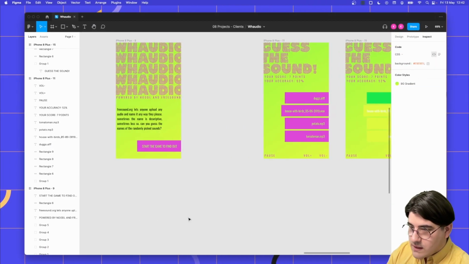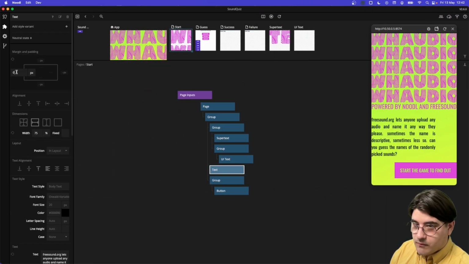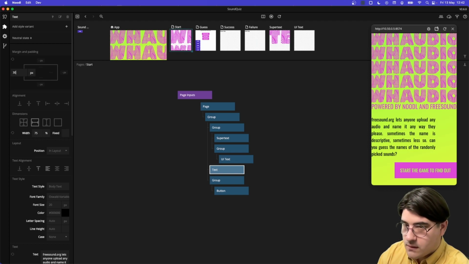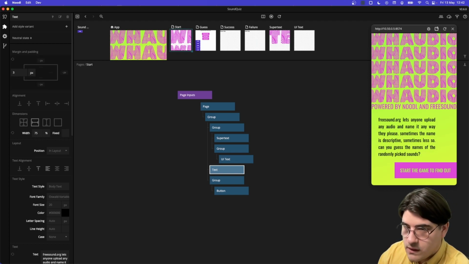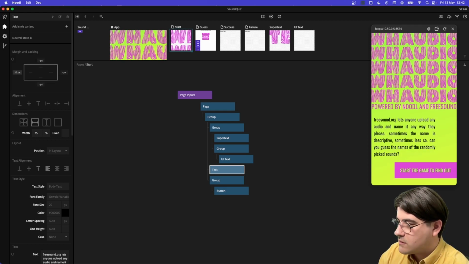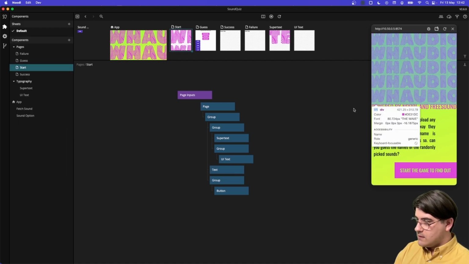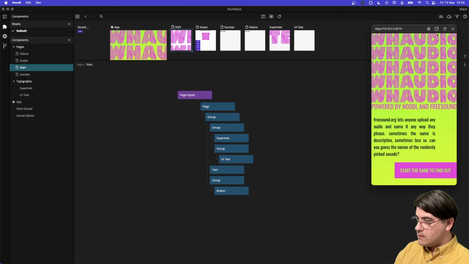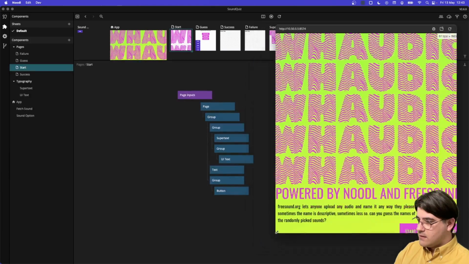Let's see, maybe we want to add some padding to this text as well. Let's make it 30 pixels. No, that's way too much. 10 pixels. Yeah, 10 pixels feels good. Let us see here how it looks when we resize. Look at that. Oh yeah.